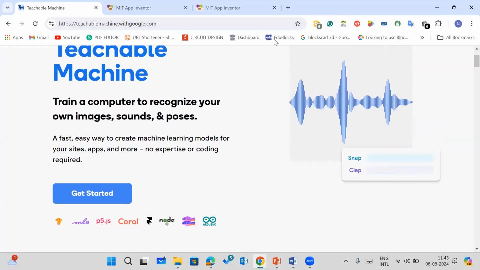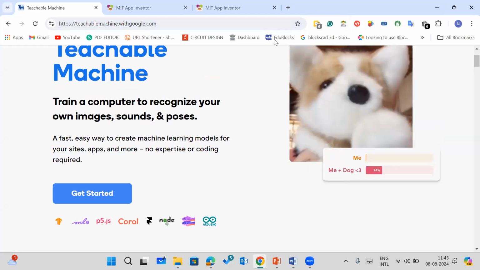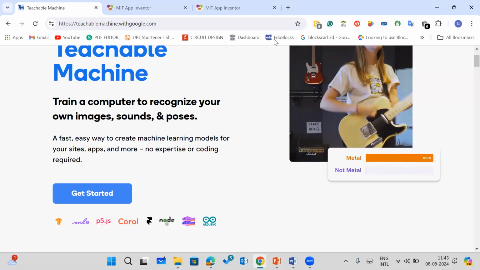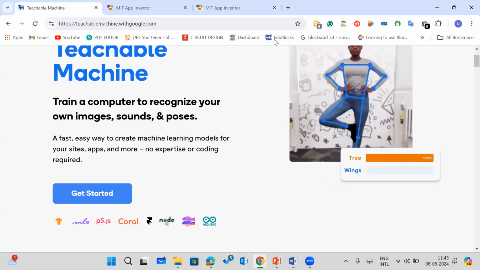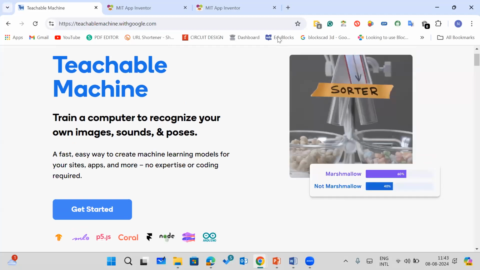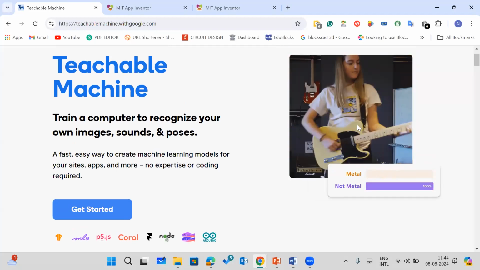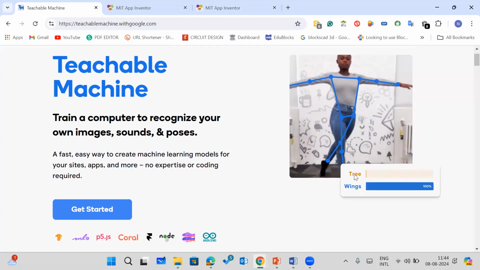So here you can see, you can prepare your AI model based on three things. The first is image, the second is sound, the third is poses, right? We'll start first with images. In the image, you can see on my screen, there is a person, or you can make a sorter machine. Your machine will identify any character by classifying the images. You can create a difference between what a tree is and how wings look.